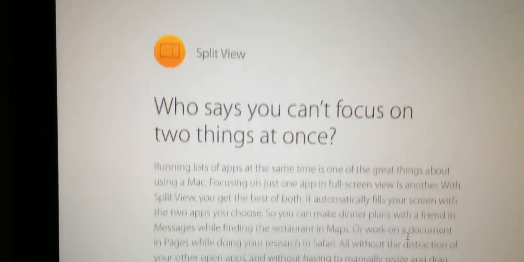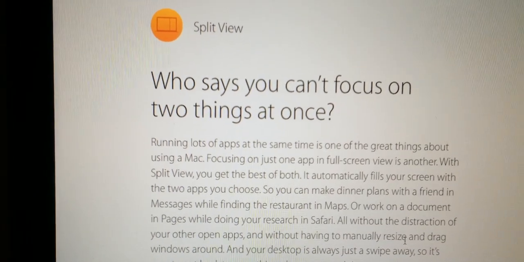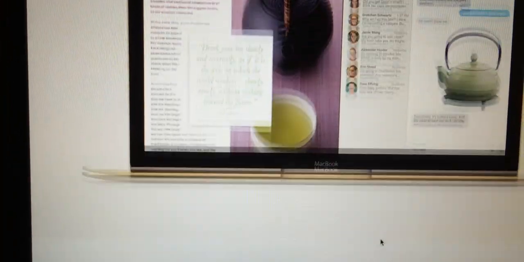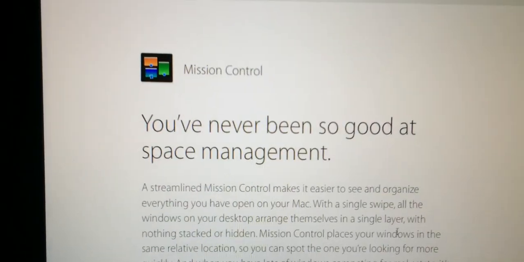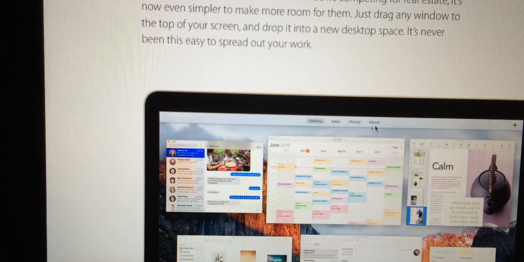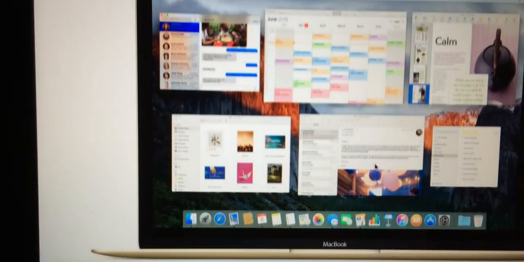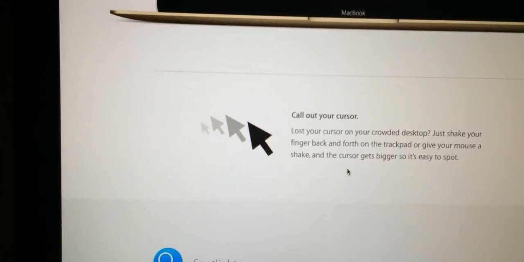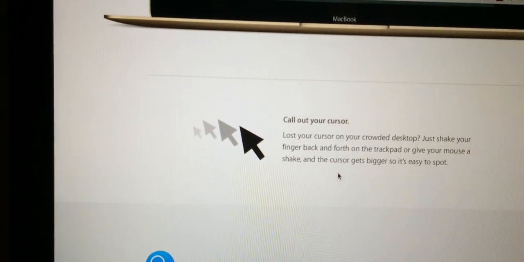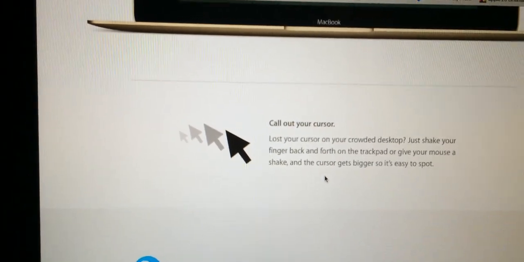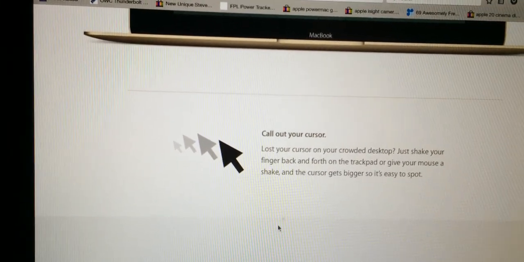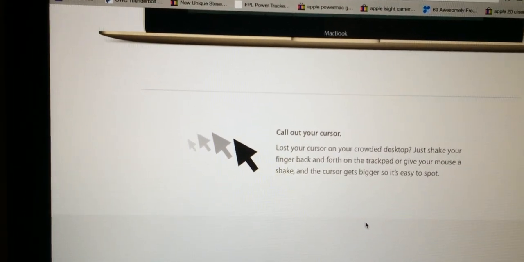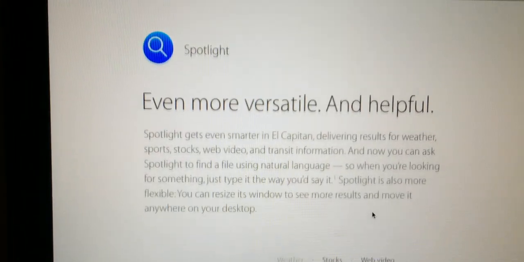What you get now is split screen, so you can do a multitasking view from the launcher, as well as Mission Control, so you can align applications at the top of Mission Control and add more. With the cursor, you can move your finger on the trackpad, and the cursor gets bigger so you can find it, on the Bluetooth trackpad and mouse.